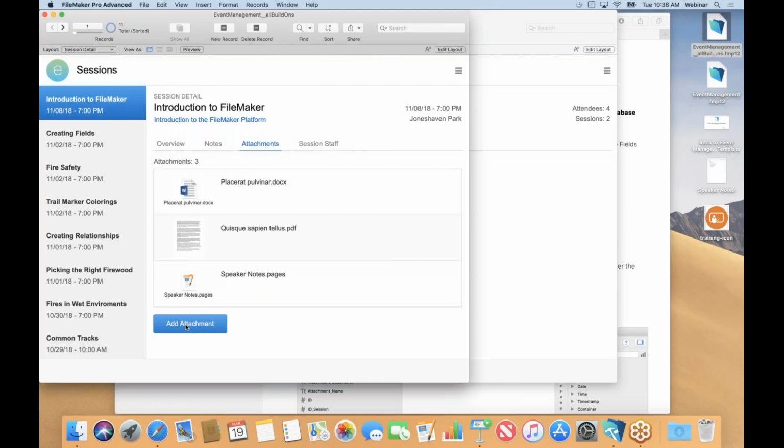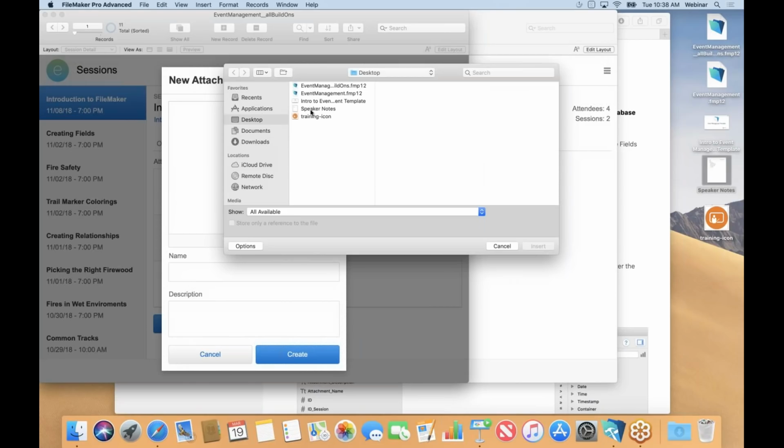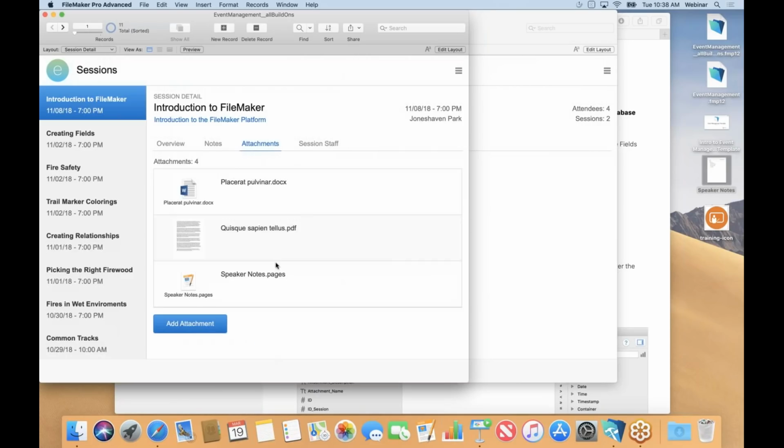So for example, if I want to add an attachment, I can take my speaker notes. Drag and drop does not want to work, so we're going to take my speaker notes this way. And just like that, I've added my speaker notes, and they are now centrally located. So if somebody else other than me is conducting this training, they could easily grab the speaker notes and be on their way.